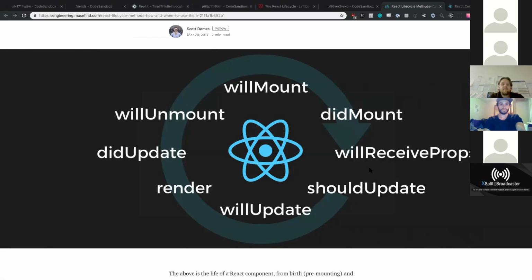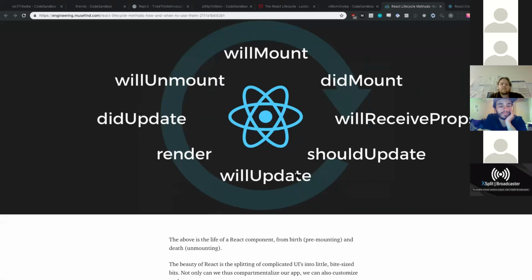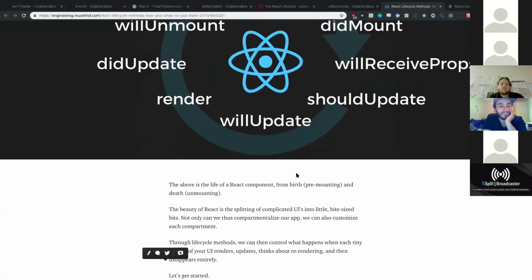So the first thing that happens, constructor, isn't on here either. It should be right here. Should be constructor, render, did mount, and then it goes will update, render, did update, will update, render, did update, and that keeps going around in a circle. So did update is going to still be called until will unmount is called, and then it's over. Okay, so there's a link to this article in Training Kit.